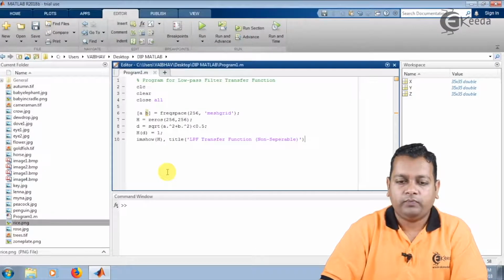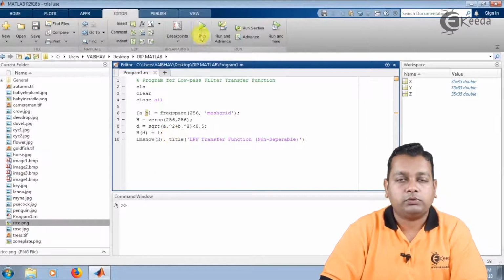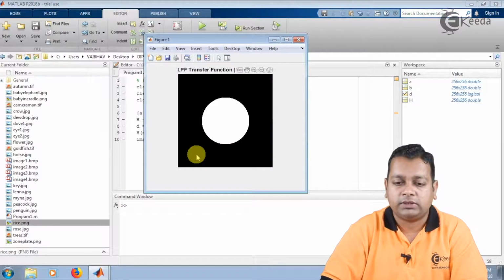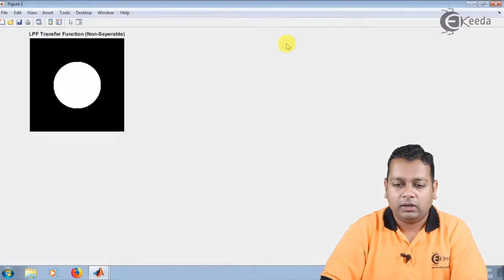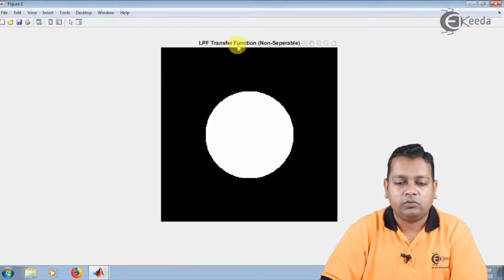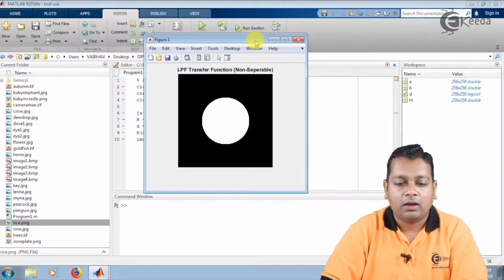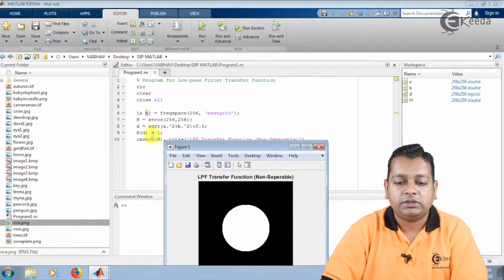So here we can see the LPF transfer function of non-separable type. The dimensions 256 by 256 are here for this display, and as per the formulation we have gone through, the squares of the two dimensions A and B have been added up and provided to the square root, and the limiting cutoff frequency shall be 0.5. We obtained this particular result here.